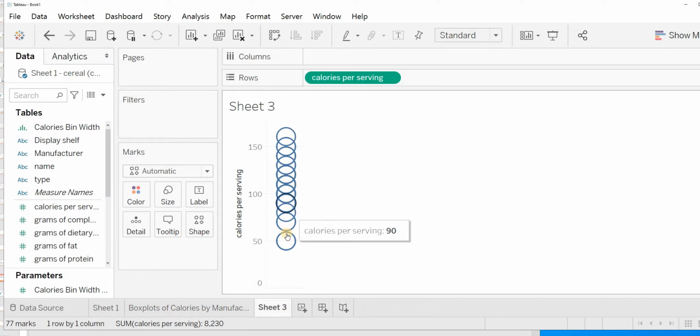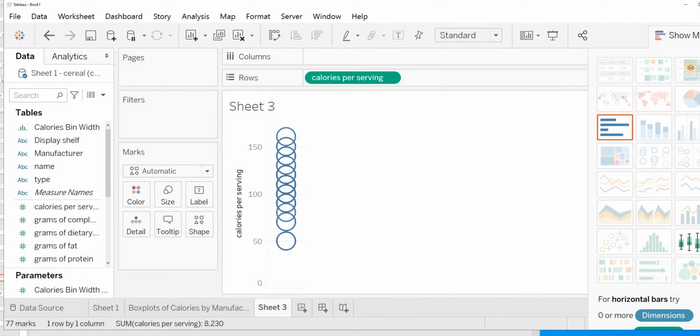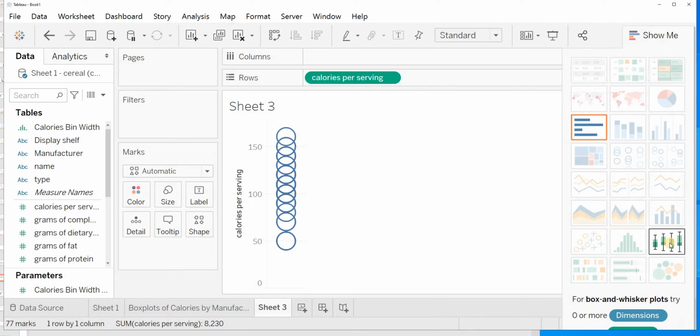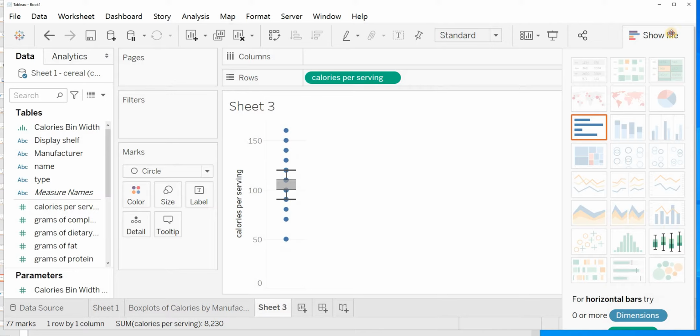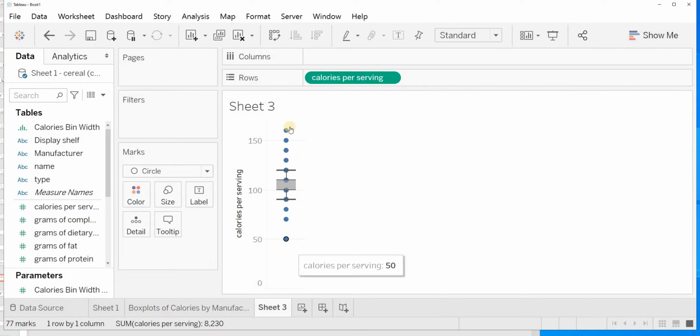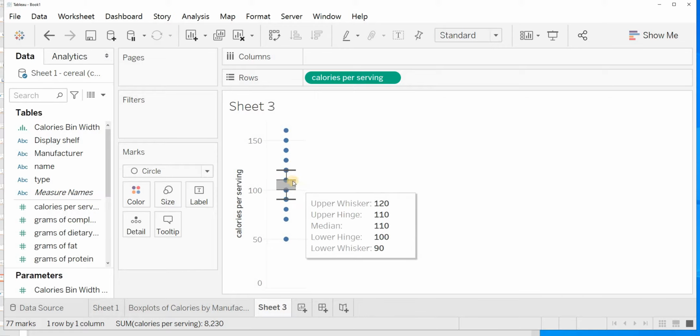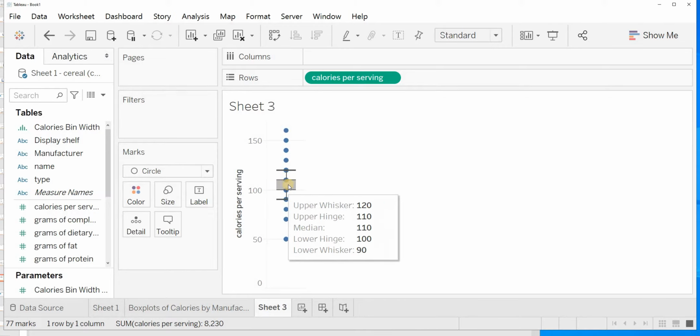All right, but once I've got my data disaggregated, then I'll go to Show Me and bring this in a little bit so we can see it, and I can select my box and whiskers plot. And so that is going to convert the plot we were looking at from just a dot plot showing individual circles for the values to a box and whiskers plot. And so let's take a look at this. First of all, we see a box in the middle.